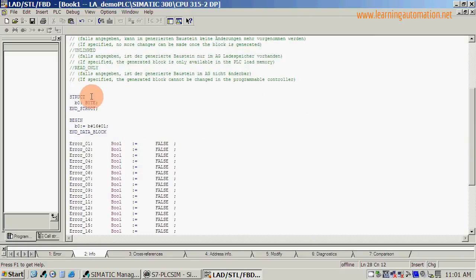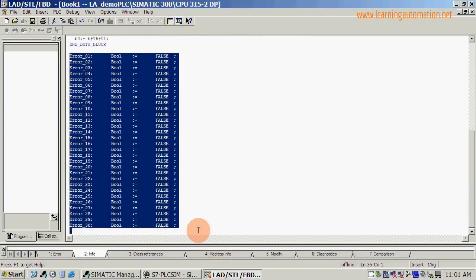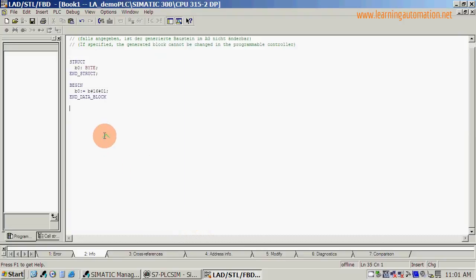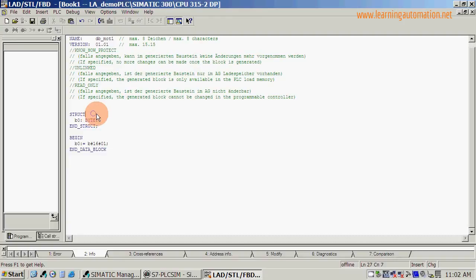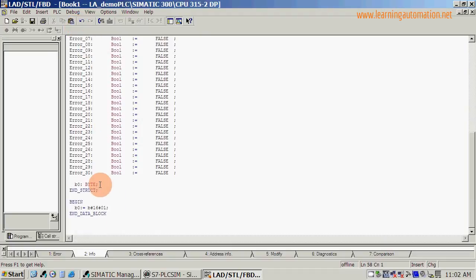Now you can see we have our struct and end struct for our data block, and between here is where we need our data. So we're just going to select all our errors and cut, and we are just going to paste this between struct and end struct, and we're just going to delete this line here and also this line between begin and end data block.